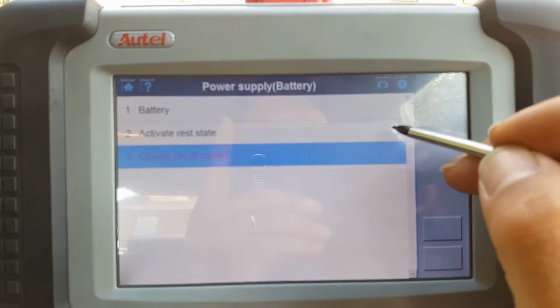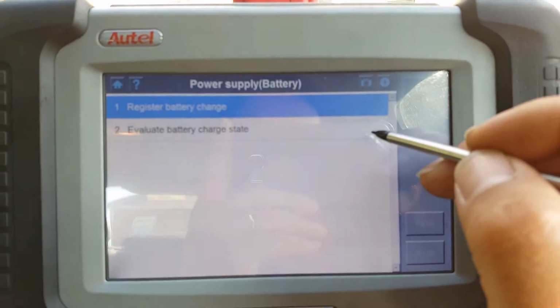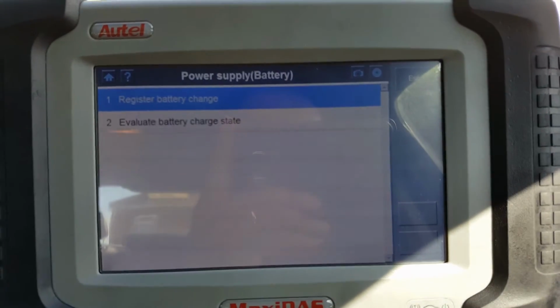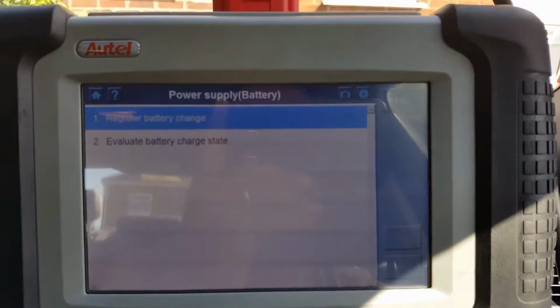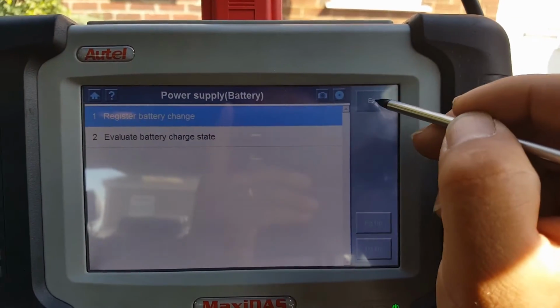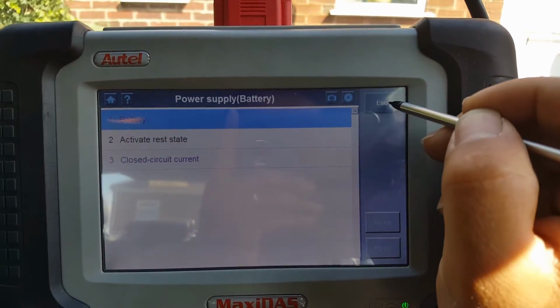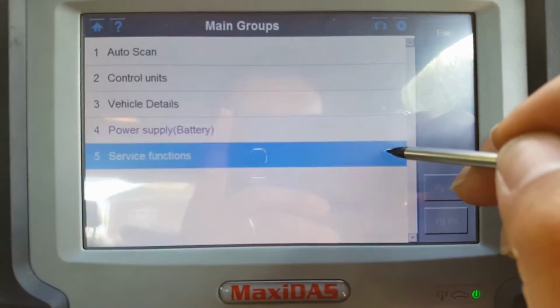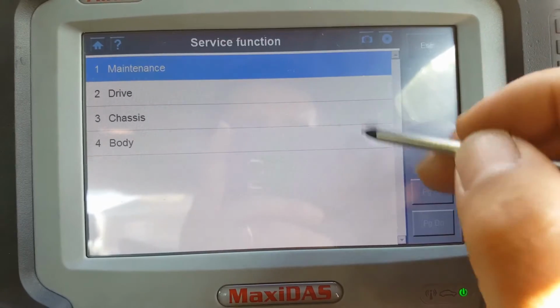Just going to go back, activate the rest state. We don't want to do that. Battery, you can register a new battery, which is good, and you can evaluate the battery charge status. So that's it. So under service functions, we have 4 menus here.